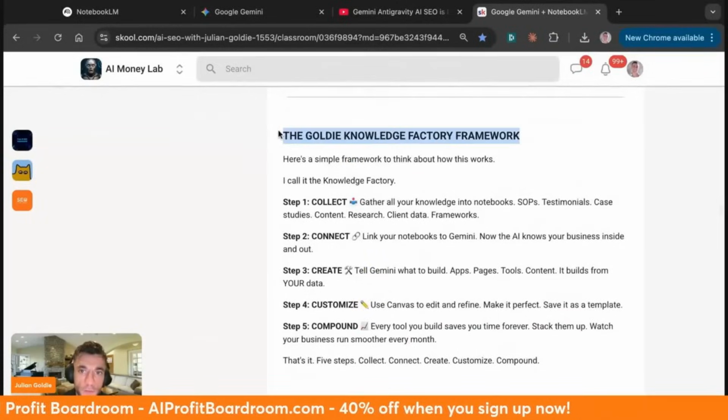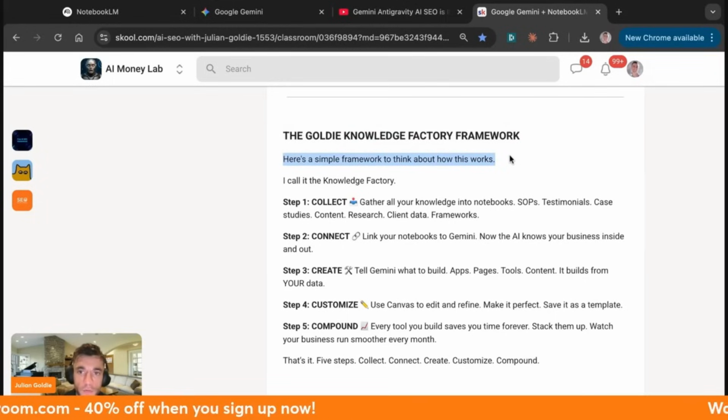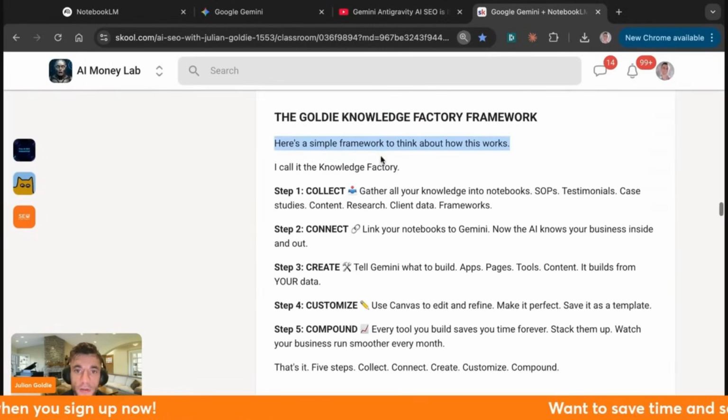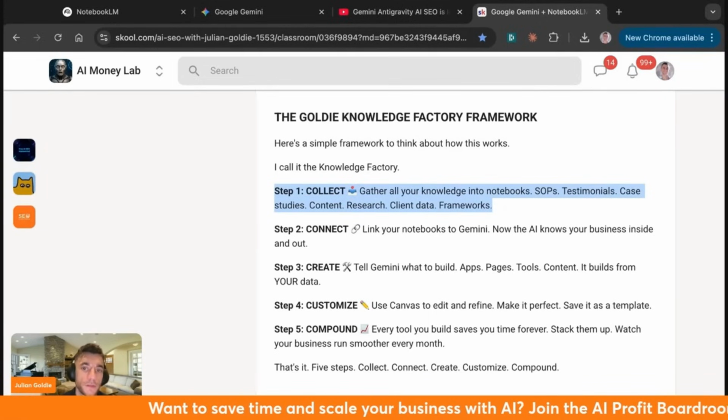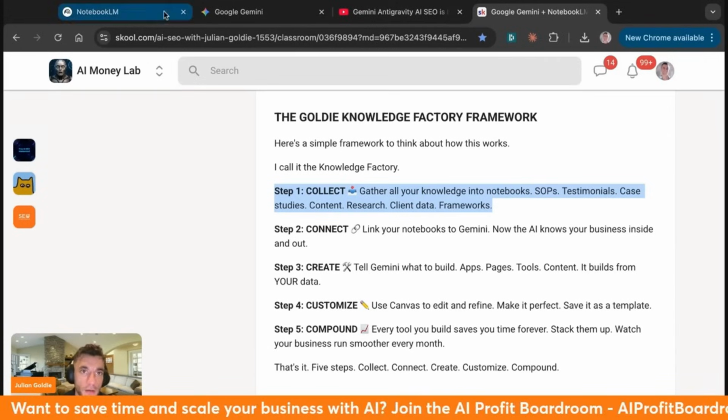And I'm actually going to walk you through the Goldie Knowledge Factory framework. So this is a simple framework to think about how this works. I call it the knowledge factory. So step number 1 is you gather all your knowledge into notebooks: SOPs, testimonials, case studies, content, research, client data, frameworks. Let me show you an example.